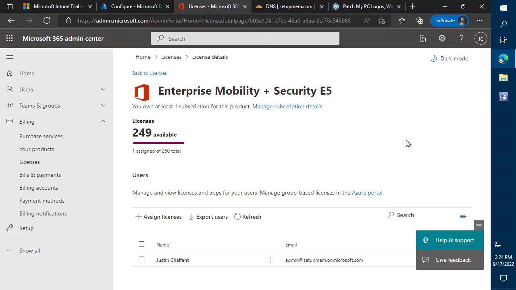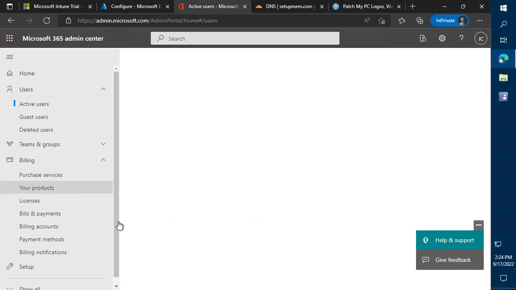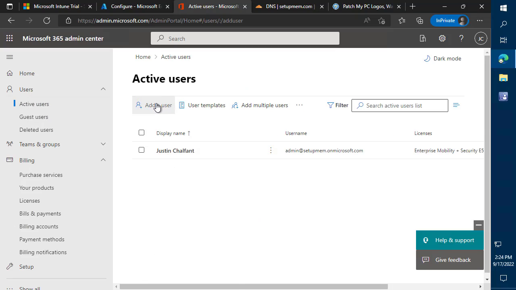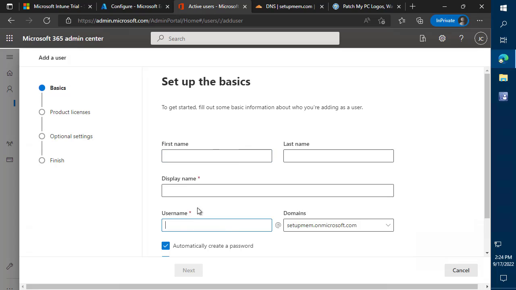Now, in addition to that, just because we're not going to want to do most of our work using global admin, we're going to create another account for an actual user that we'll use for Intune enrollment. So let me go ahead and click on our users here, and I'm going to add a new user. There we go. So we're going to call this user John Smith. And the username will be John.